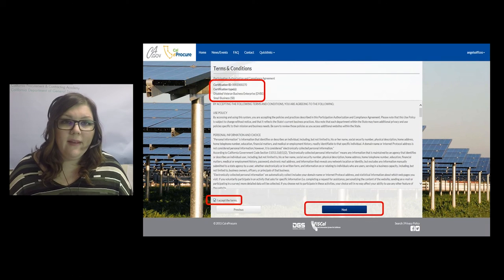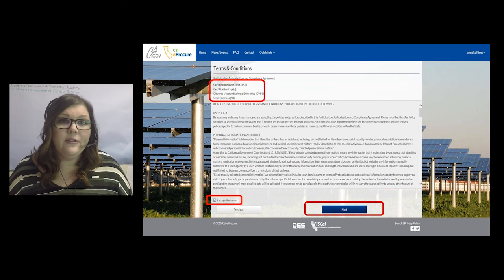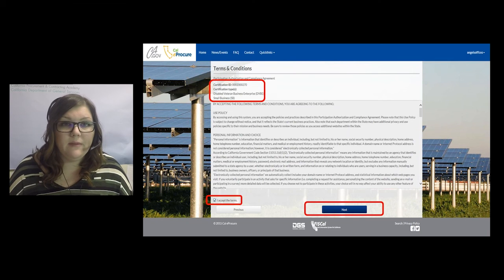Alright, so assuming that you met the eligibility requirements, it will bring you to the terms and conditions page. You'll see there at the top that you have been assigned a certification ID number. This number is important. You should definitely write it down or put it in a Word document or somewhere where you'll keep it safe. It is a number that is uniquely assigned to your business, that if you were going to go for a bid and they asked you what your small business or DVBE certification number was, that's your number. And then under there it says the certification types that you're about to apply for.